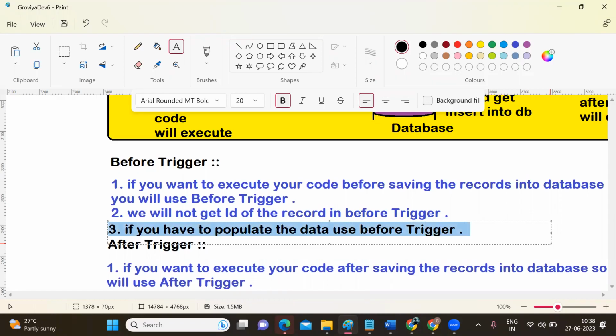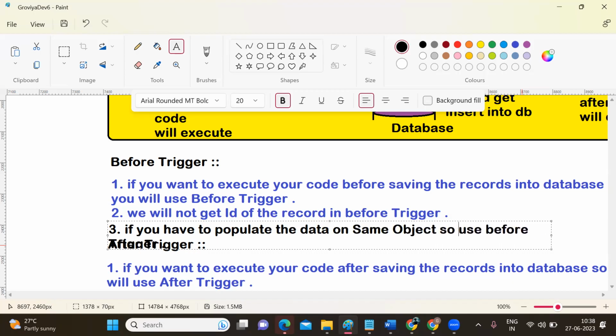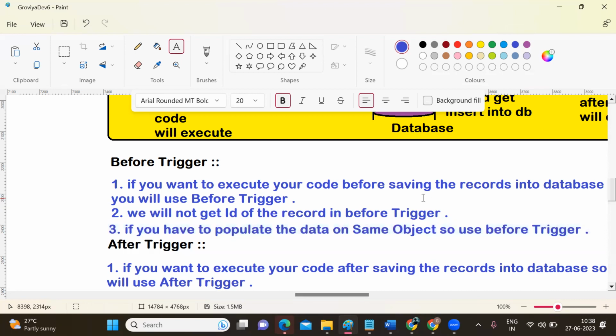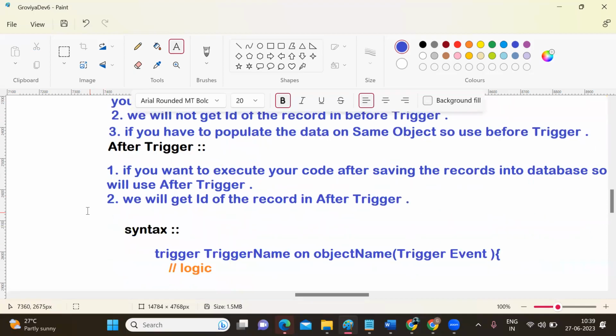Okay? If you have to populate the data on the same object, use before trigger. If you have to populate the data, or you have to write a validation rule on the same object, always use before. Okay, we always have to use before when we are populating some data on the same object or applying some validation rule. Okay, next is after.